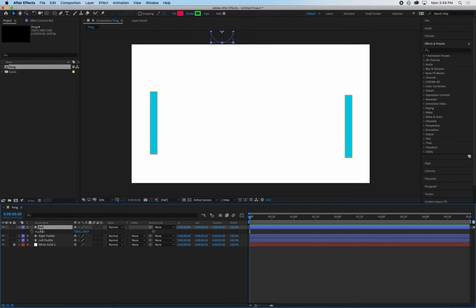I'm going to go to our ball. I'm going to make sure it's where I want it. These numbers are here. They're not necessarily necessary to note, but what is necessary is this handy stopwatch here. So we're going to hit that stopwatch. As soon as we hit that stopwatch, After Effects immediately knows it's animating. So watch what happens. I hit the stopwatch. Two things happen.